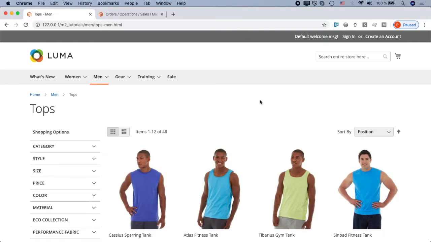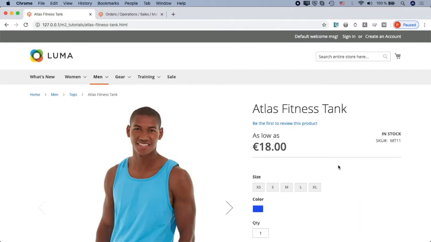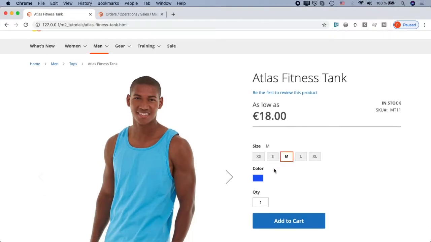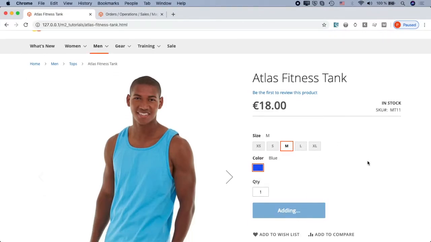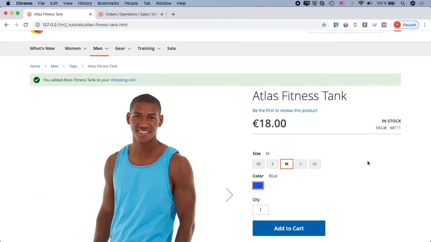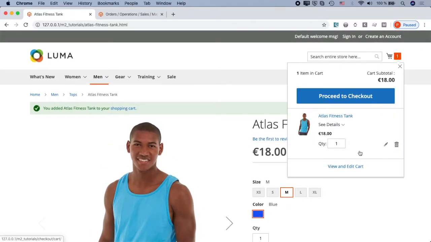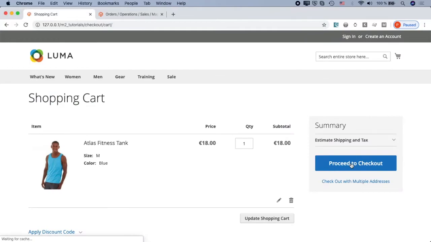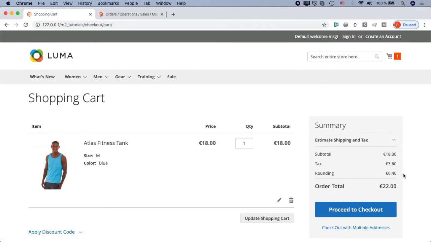All it takes is to write two observer classes, and we need to find the correct events on which we can attach our logic. But in the beginning, let's add a product into the cart and see what we have right now. So add this product, go to the cart page. You see the rounding is 0.4 and the order total at this stage is 22.